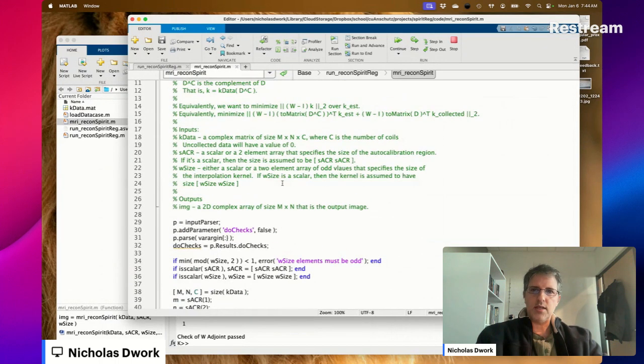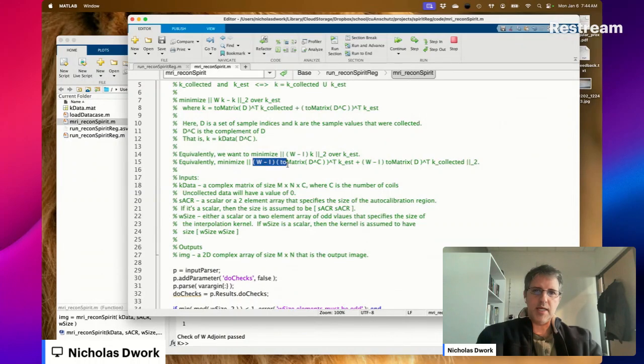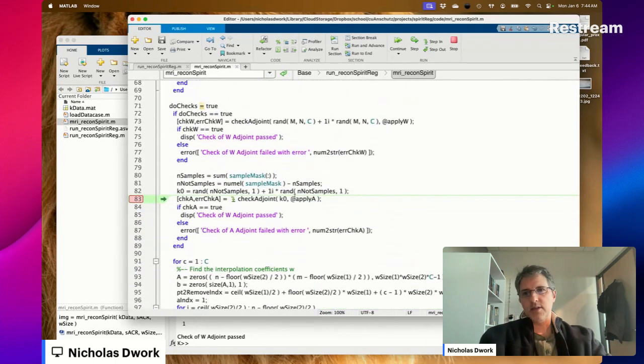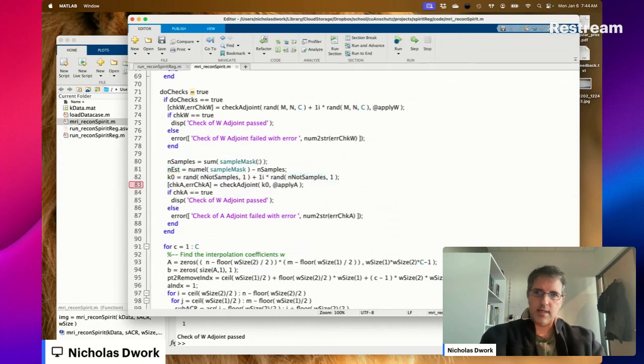And the thing is, this matrix and this matrix take a different number of elements. This matrix accepts a vector of size equal to the number of samples collected, whereas this matrix accepts a vector of size equal to the number of samples to be estimated. So I guess we could call this N estimated, which is the total number of samples in K-space that we're using minus the number of samples that were collected.